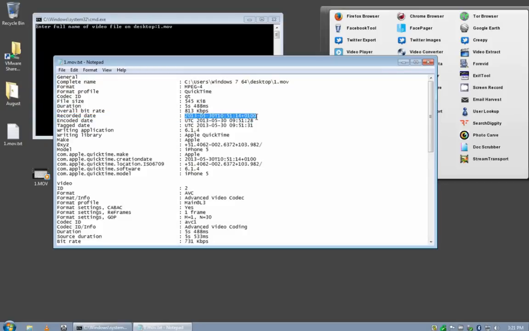It is much more likely to be correct. We also know this is an Apple video. The device, the phone that took this video, is an Apple phone. We see down here it's an iPhone 5. We can see that it's running iOS 6.1.4.